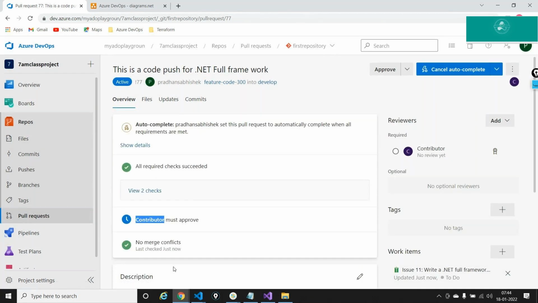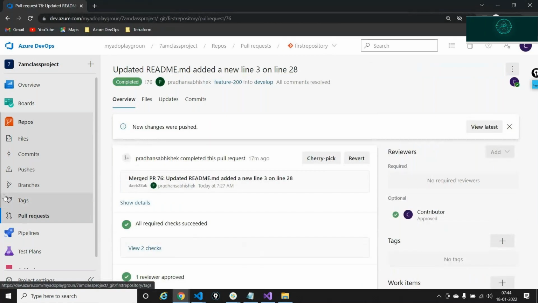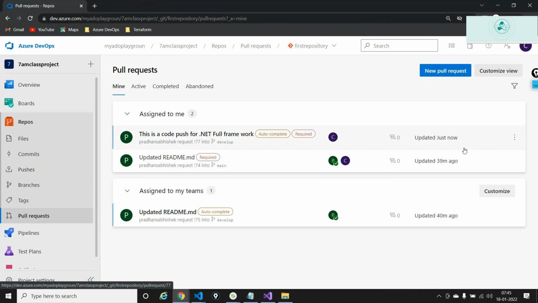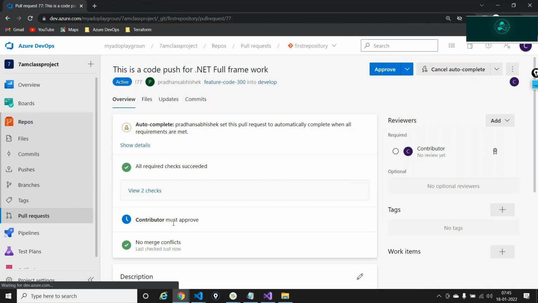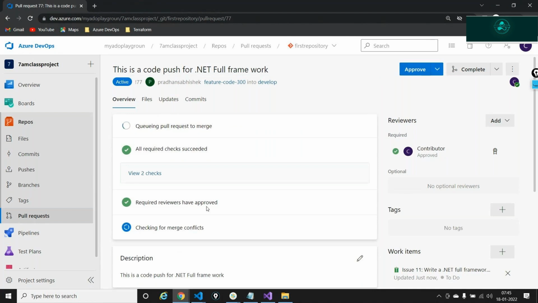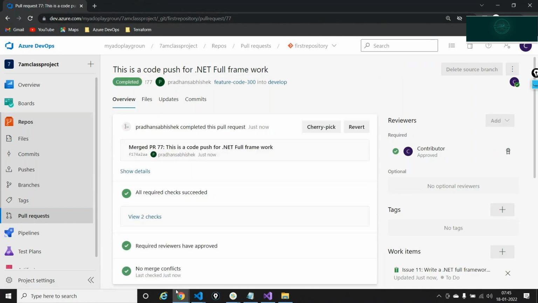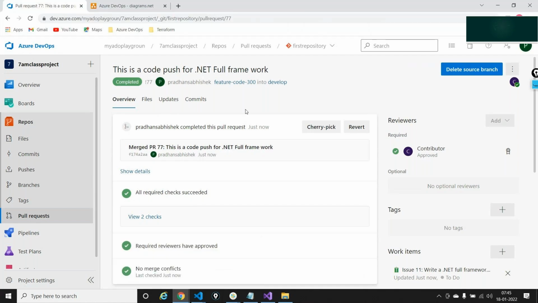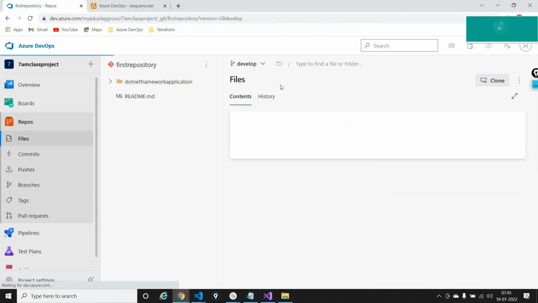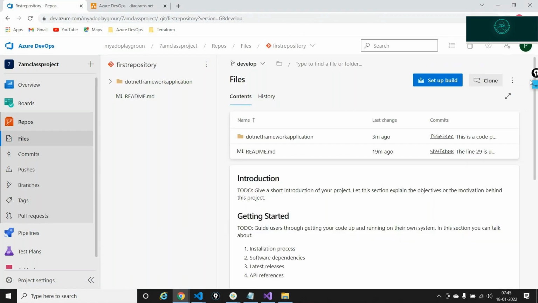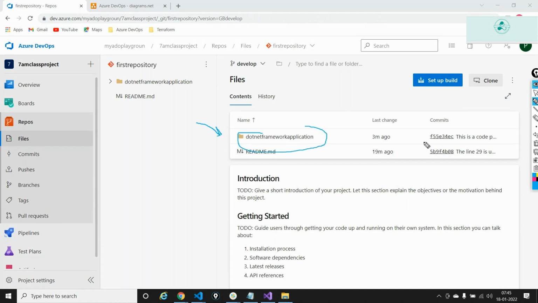And now a contributor, meaning an approver, if he goes into the pull requests, he'll be able to see that okay fine, there is a pull request which just got updated and I am a required approver here. I'll go ahead and approve this. Once this is done, the branch will get merged. The feature branch is also deleted. And if I now look at the develop branch right now, I have my .NET application which just came in using a pull request.